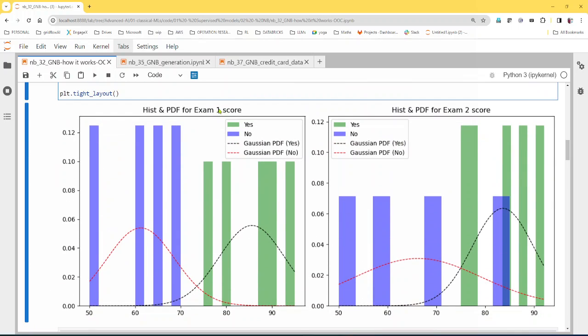This is the data for exam 1 score and exam 2 score. This is the histogram here, this is the distribution for the class of no, and this is the distribution of feature 1, or exam 1 score, for the class of yes. And likewise, we are going to compute and understand the distribution for the other column as well. So this is how Gaussian Naive Bayes computes all these estimates, keeps them in the model, and uses them at the time of prediction.